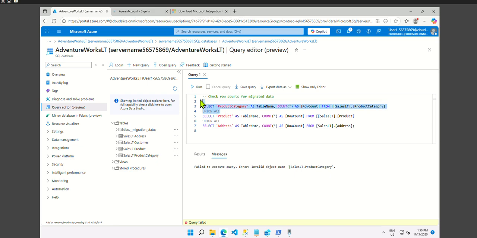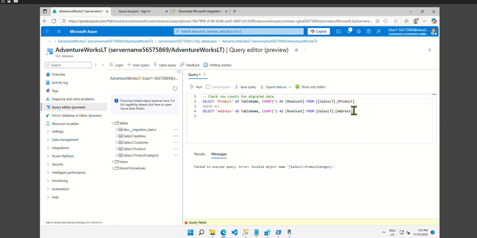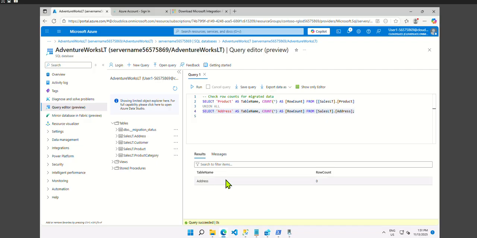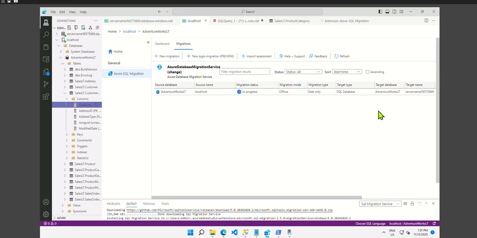Let's try to run this one. It's a union of all the tables. So I think the product table is not, yeah, it's also not migrated. So it's taking process gradually. You can see that address is migrated and the customer table is migrated. For product and product category, it's still in progress. Okay, so this will take some time.